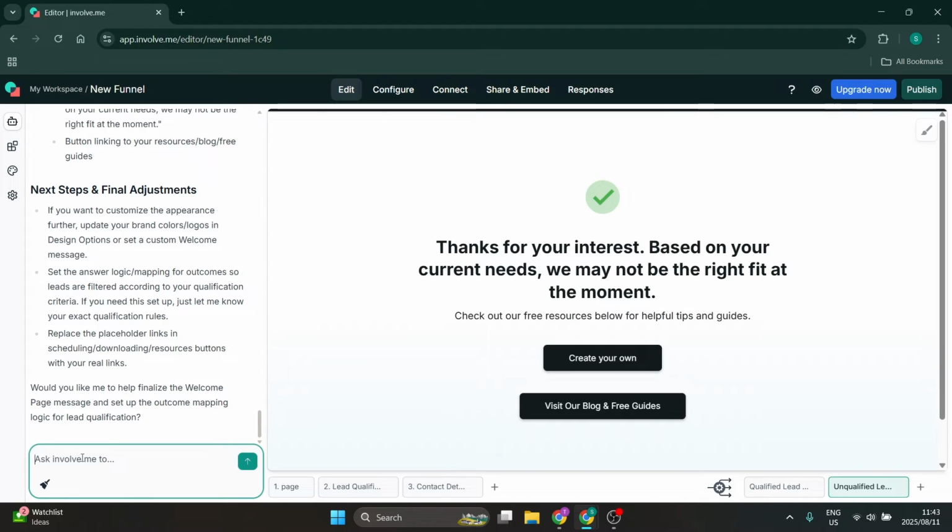All right, you can see now that it has completed its processes, and additional to that, it has actually gone and given you some suggestions, and it's given you some further options. So if you'd like to customize the appearance, you can also update the brand colors, the logos, designs. You can also set the answer or the logic mapping for outcomes so that leads are actually filtered according to your qualification criteria. If you need that set up, it'll do that for you too.